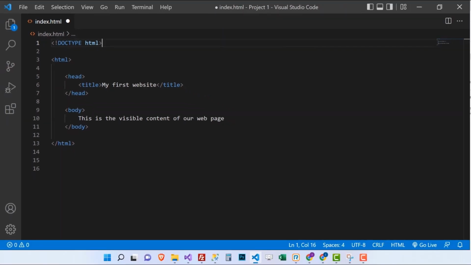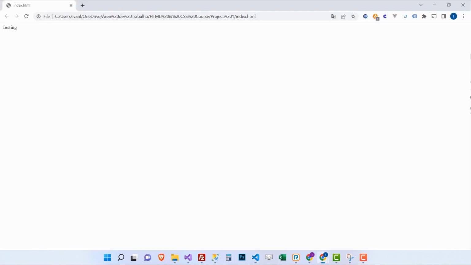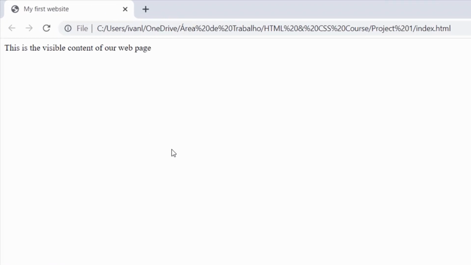Alright, we still have a few more things to add here, but first, let's see how this looks on the browser. Let's save with Ctrl S, go back there, Alt Tab, and now refresh the page with F5, and here it is. Note that what we wrote inside the title tag in the head section shows up here on the tab's title. And everything we write inside the body will show on the page.